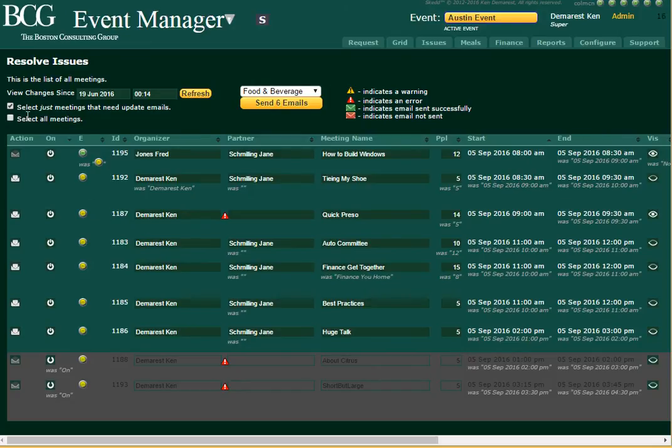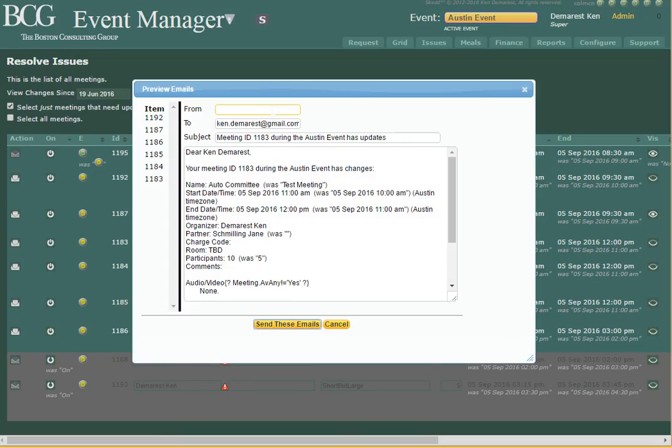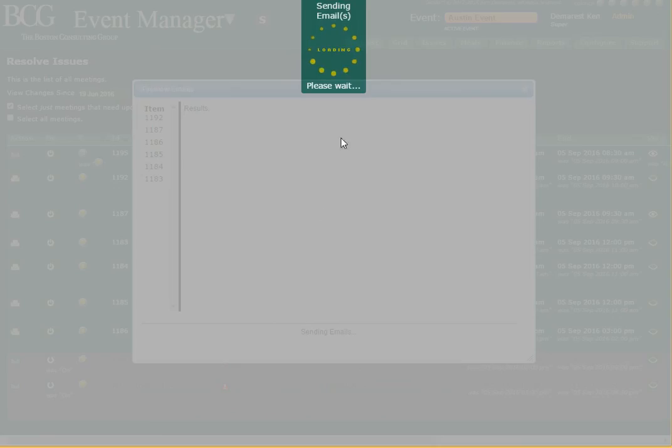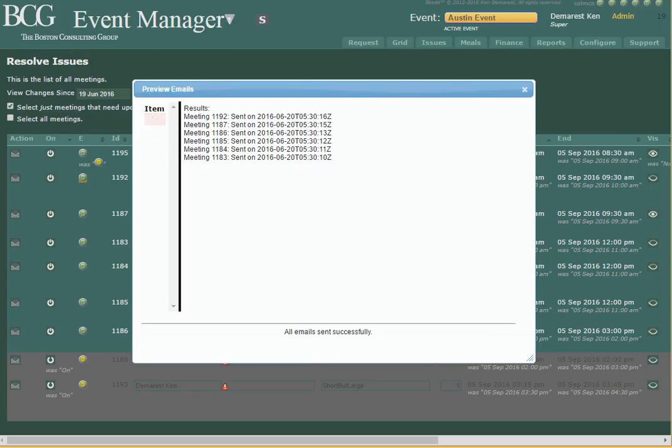In that case, you'll just want to click Select Just Meetings That Need Update Emails, then let the program automatically do its work of flagging them, and then you pick the meeting updated email, and then you can go ahead and send them. As before, you can see that it arranged many different emails, one for each meeting, and when you click send, it will go bit by bit and send those emails. You can see them being read out and sent one by one. And there are my results. All the emails were sent successfully.